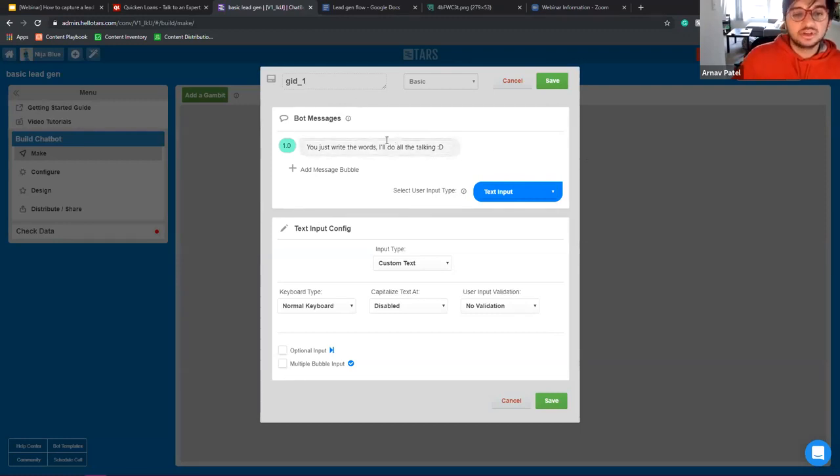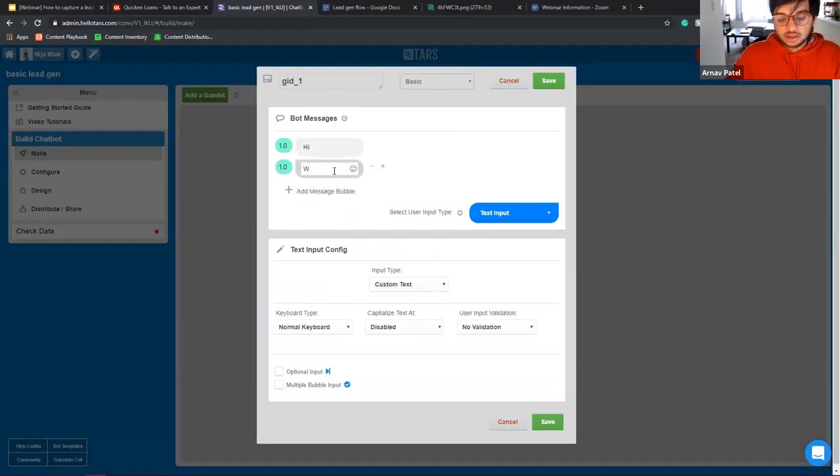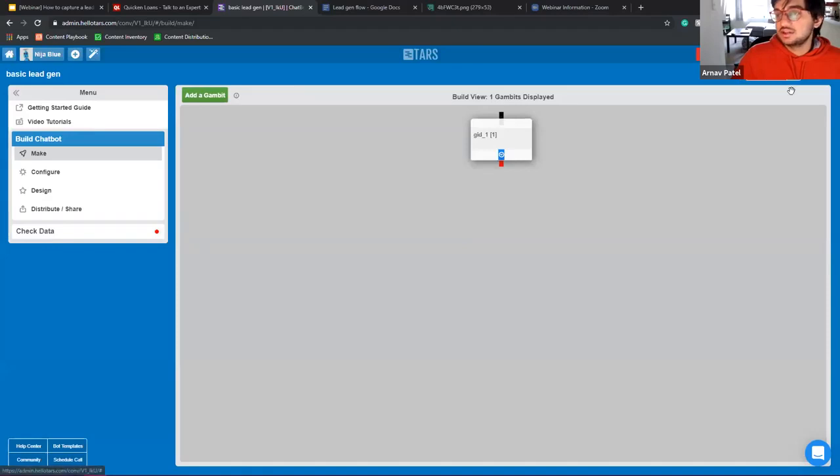back and forth between the chatbot and the user. So up here, we can define the bot messages, say something like, hi, what's up? And at the bottom of the gambit, you can define how the user is going to respond. By default, we have text input on. So what that looks like is we can hit publish, preview.